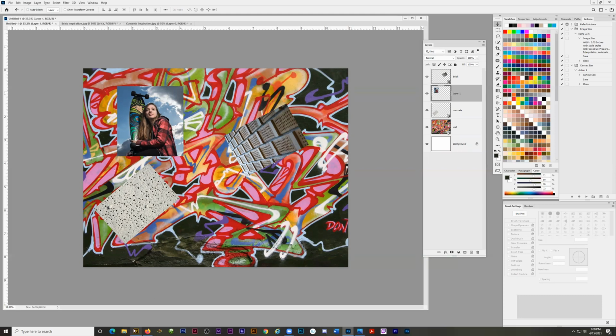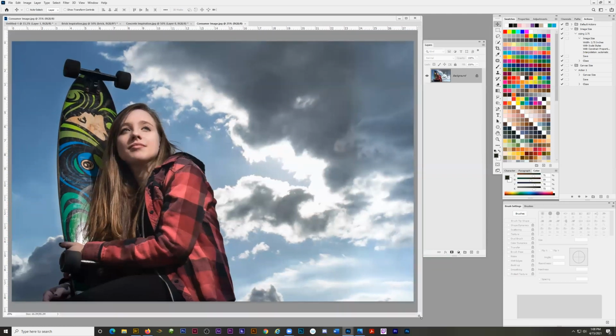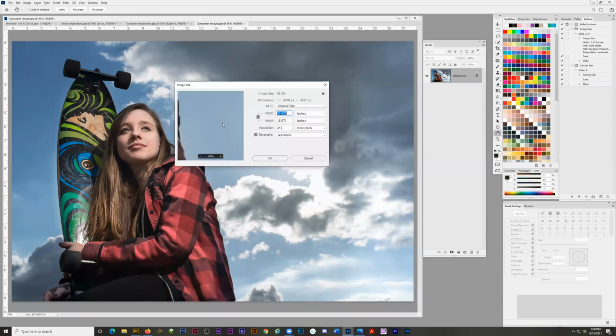Let me open that image real quick. You're like, oh my gosh, Dave, this is getting complicated. Why are you doing this to me? It's because I want you to have the best knowledge possible. So watch. First, I would definitely change the image size. I want the resolution to be 300. So I'm going to hit OK.